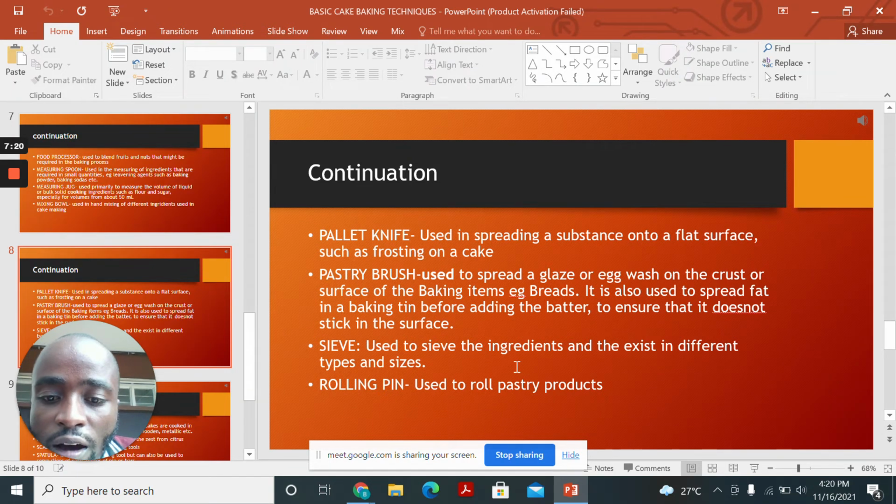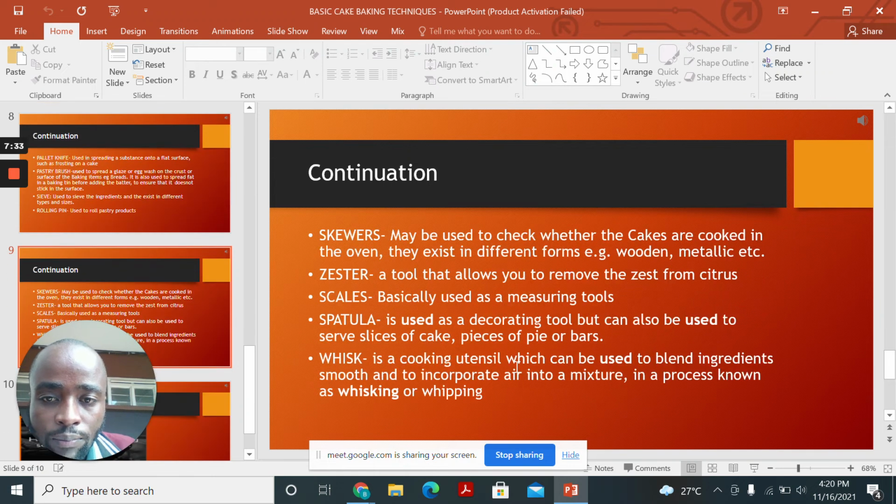aeration. Then we have the rolling pin, and we say that it is used to roll pastry products. So a rolling pin is just used to roll the pastry product.